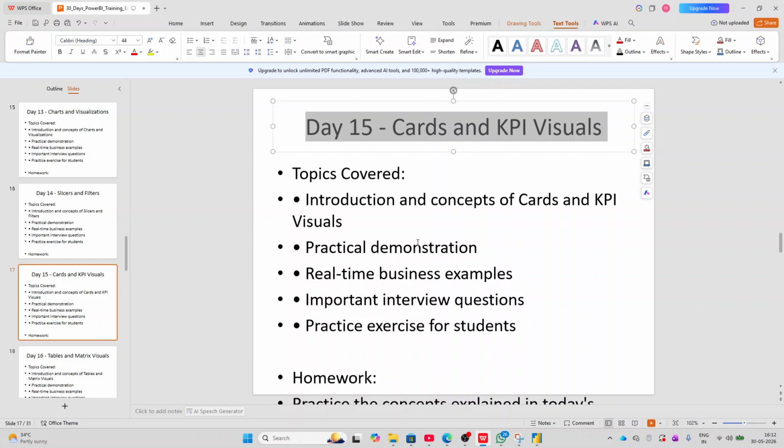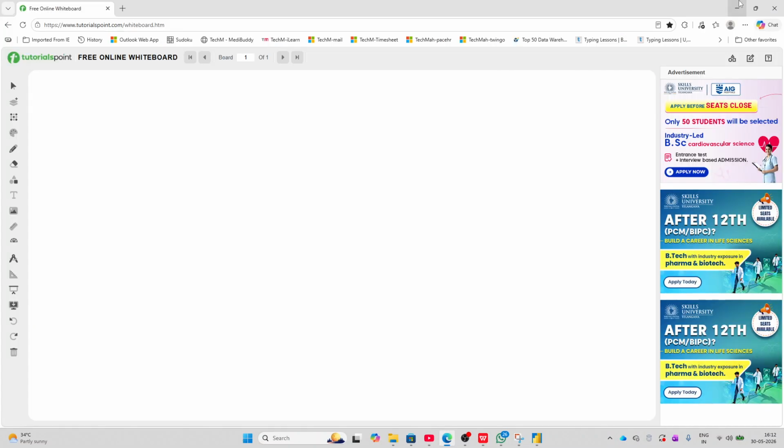So what is a card visual? First, we need to understand what a card visual is. A card visual displays a single important value. For example, let us see total sales. I will write here for better understanding. What is a card visual? A card visual displays a single important value.